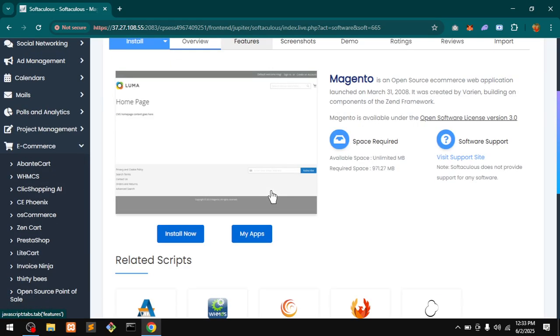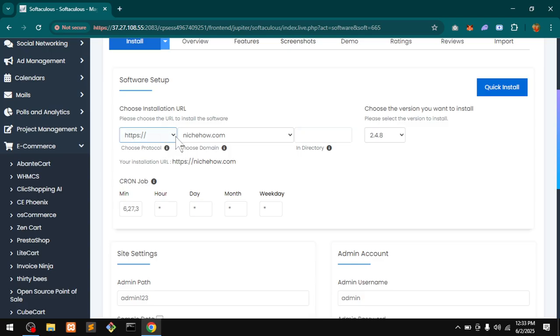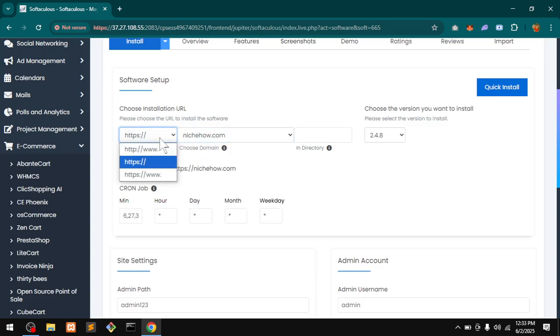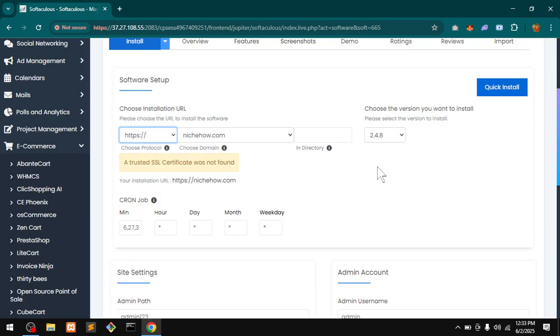demo data so that we can have a look. So click install, select your domain name here, use HTTP or HTTPS with www, whatever you would like to have. Choose the release of, you choose the version you want to install. Choose the Magento version basically.